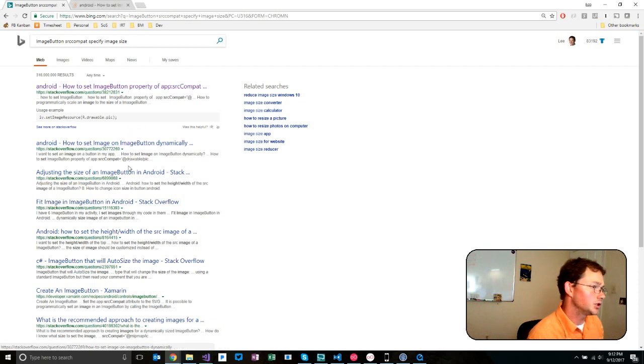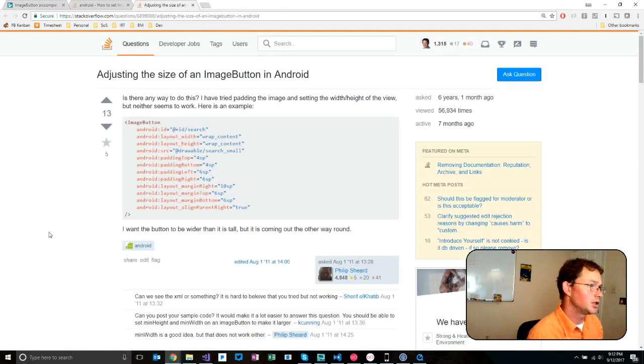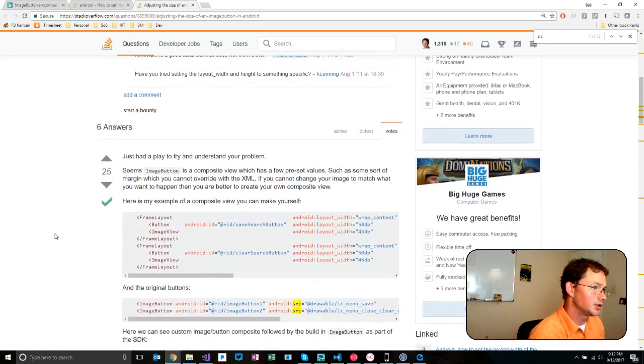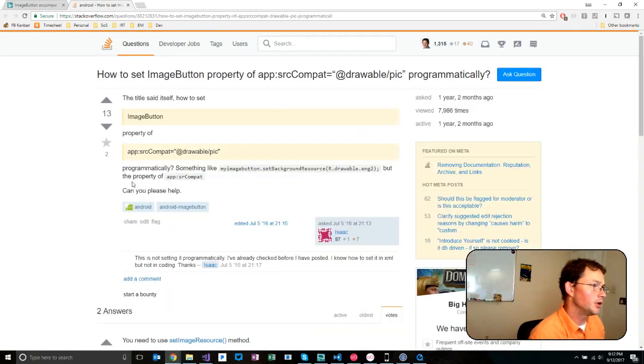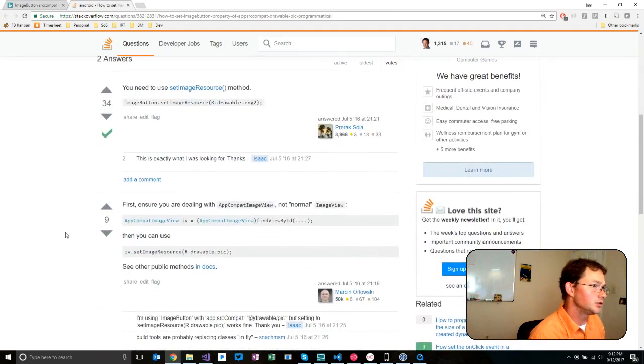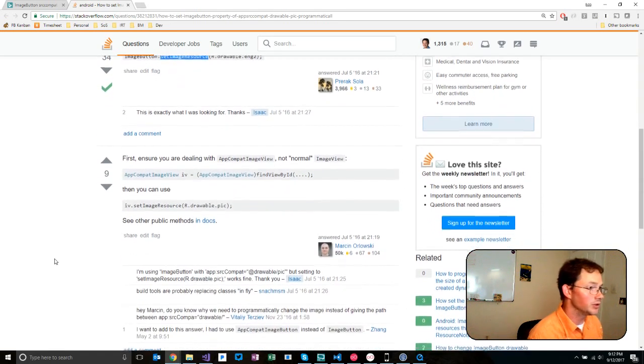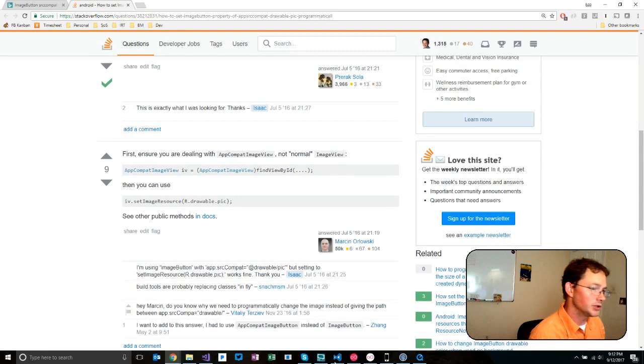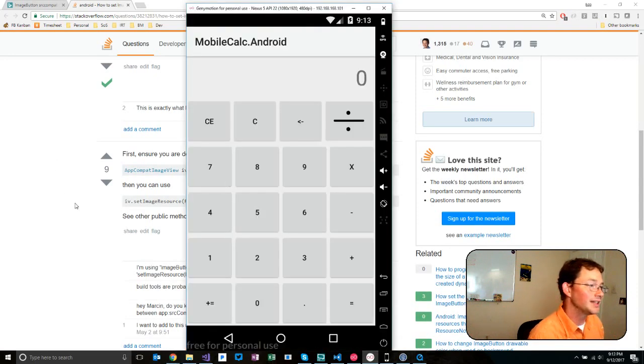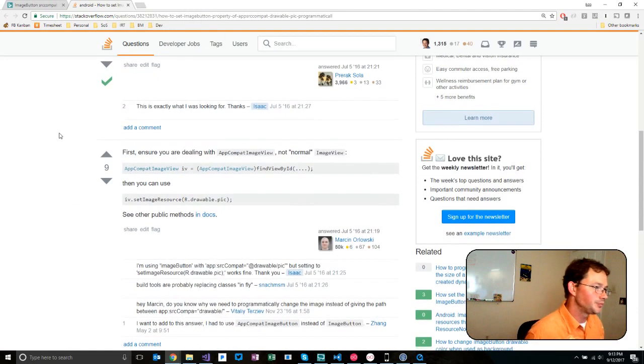How to set adjusting the size of an image button in Android. I want to specify the source. You should be able to use set image resource. Okay, well, that's an option. What you're dealing with is not a normal image view. Yep, we know that. So you can use set image resource. How did this turn out, by the way? That didn't fix it.